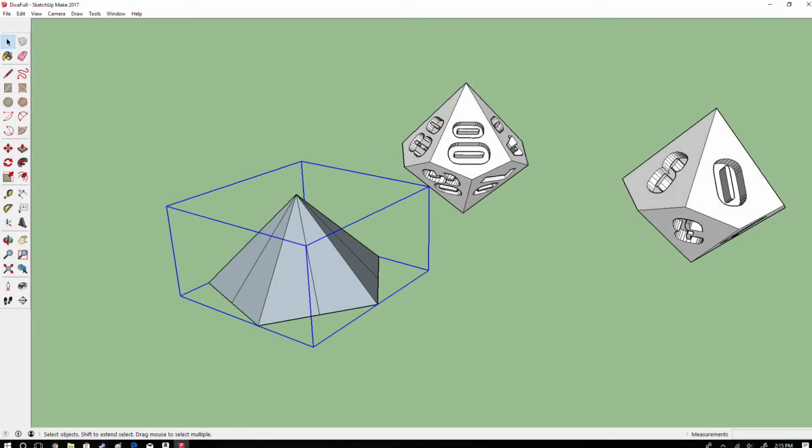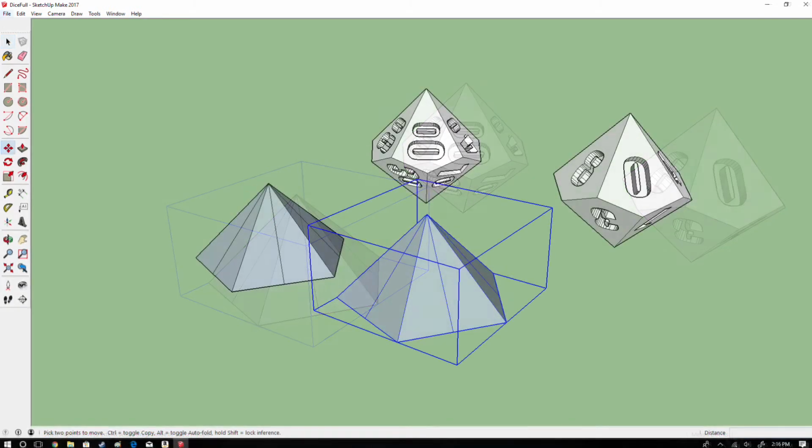Using the Select tool, triple-click the object with the left mouse button and then right-click with the right mouse button in order to make it a group. On your keyboard, click Ctrl-C to copy the object and Ctrl-V to paste an identical copy of that object.